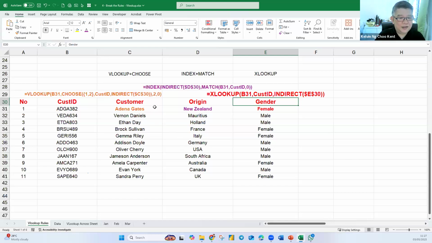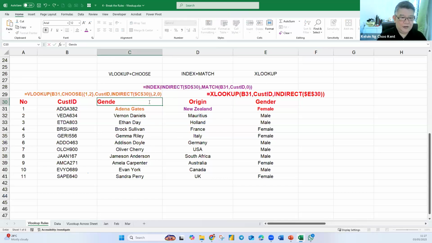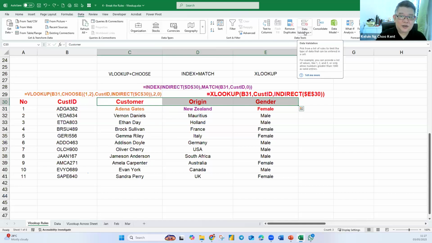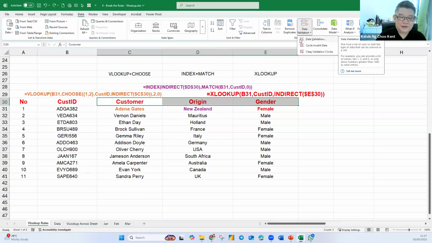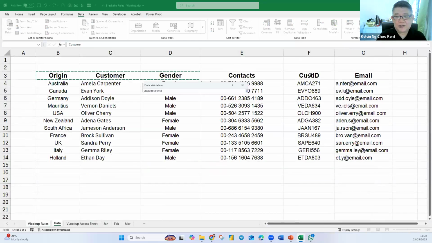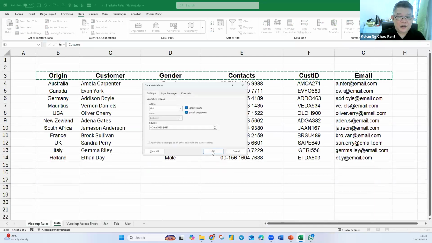So like I said just now, you just teach your friends, your bosses or your managers, tell them, you want to see gender first, then you type gender. Now, there's a problem. They might not know how to spell, right? So what you do is you highlight all this, go to data, then you go to this thing called data validation. Tell them to build a list. So where is this list? The source is from where? The source is from your data. You just highlight all this. Then, okay.